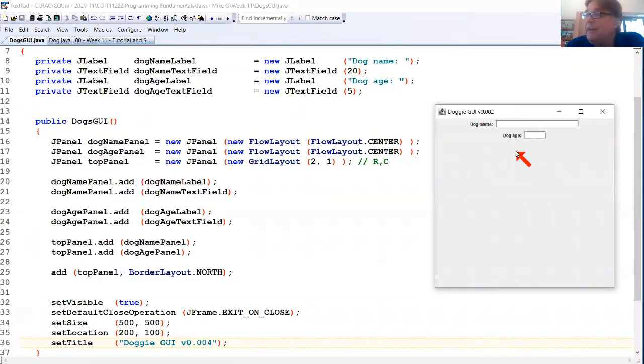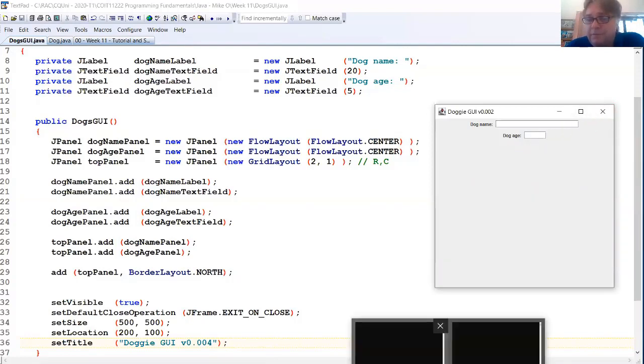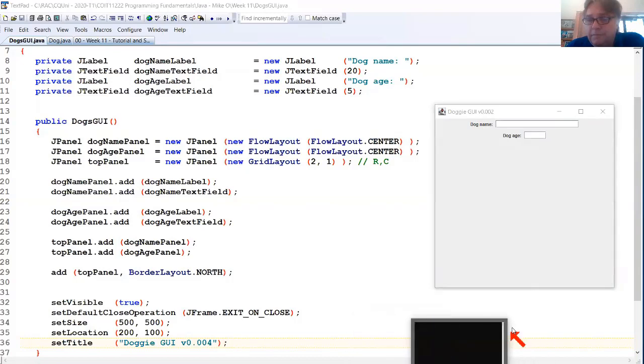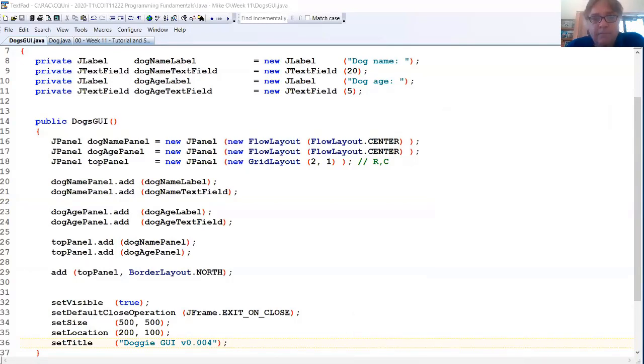Anybody stuck on anything? Anybody got any errors or issues? Anybody confused? Anybody still typing? Anybody need more time? Cool, okay. Let's add a button panel.